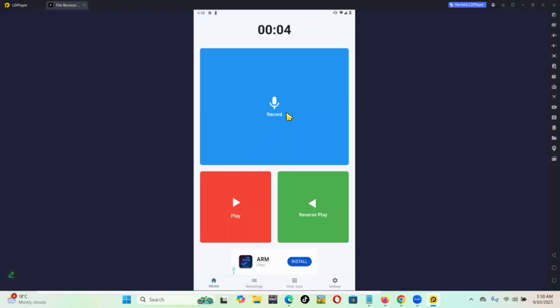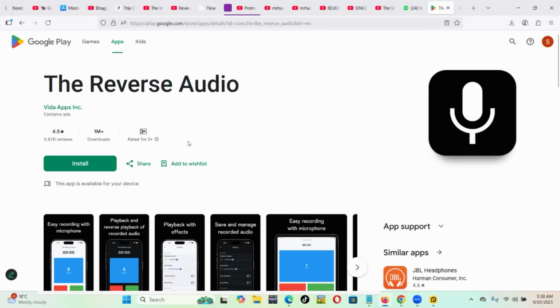So if you're trying to find an app that you can use for hearing yourself sing in a reverse way, you can check out Reverse Audio. It looks like this, and it has more than 1 million downloads. It's by a company called Vida Apps, and I just love the way it's simple.